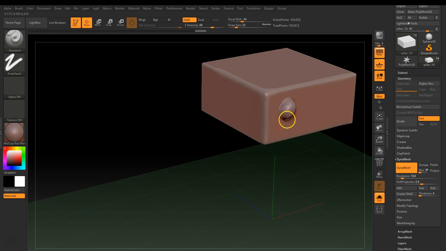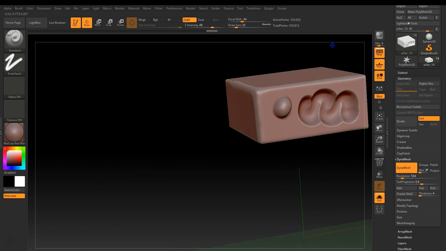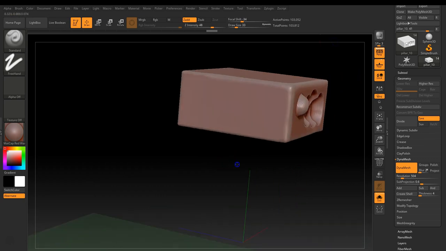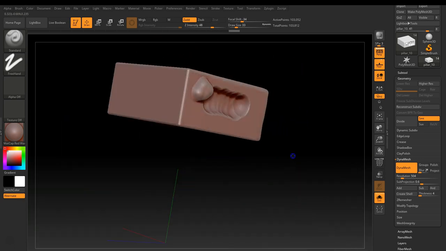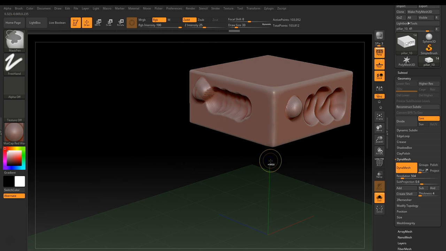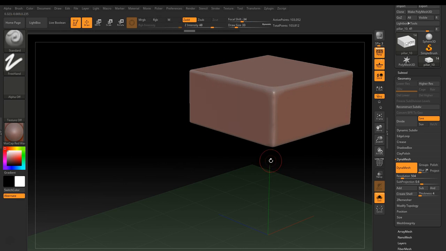And if I hold Alt down, it does the opposite of whatever the default function is. So in the case of standard it's a Z add, if I hold Alt down it becomes a Z sub, so it allows me to cut into the surface. So that's kind of useful to know. The last one of those is Control.